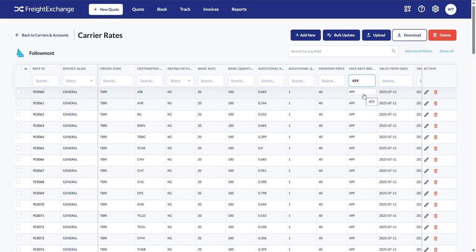So continue to do the process until you have uploaded all the rates per weight break for that carrier. So that's it. That's how you can upload your own rate card into the Freight Exchange platform.